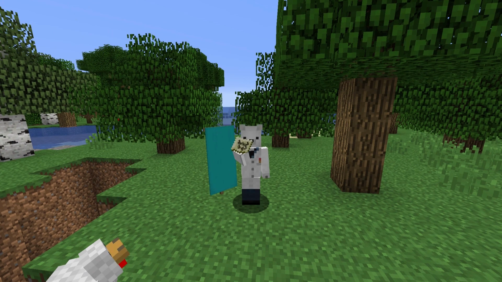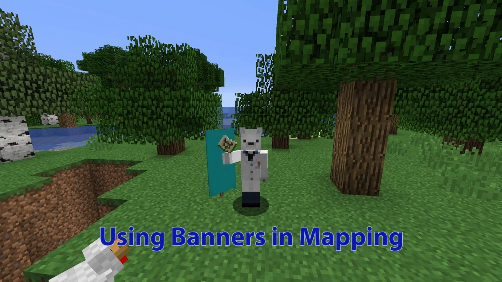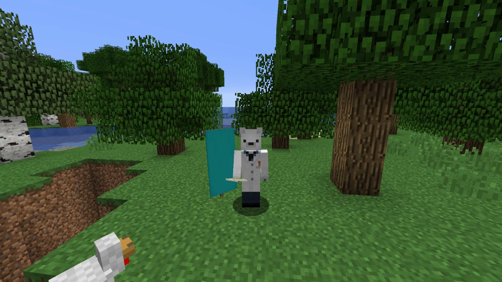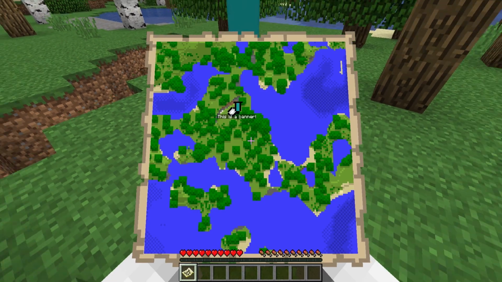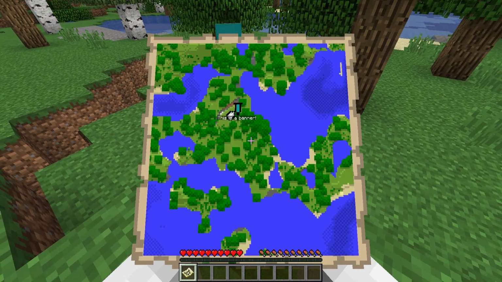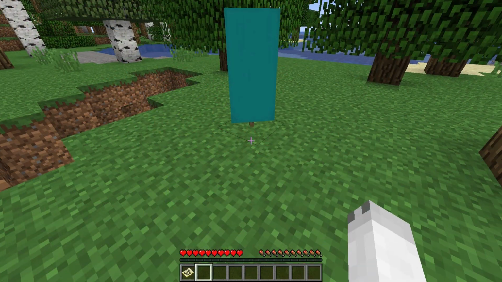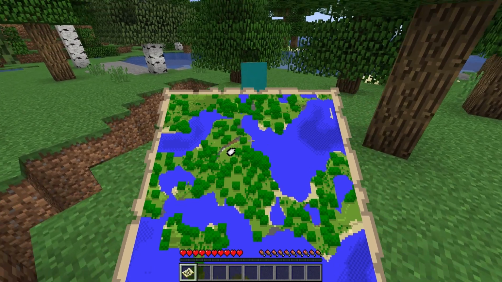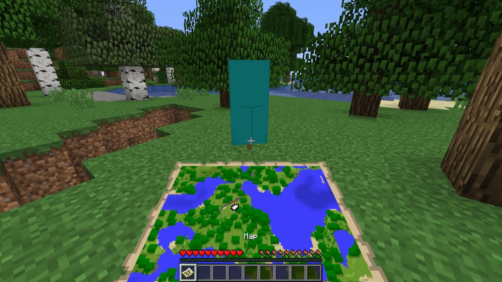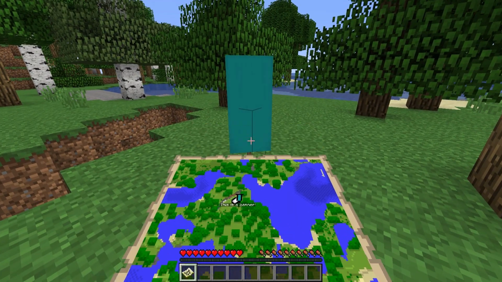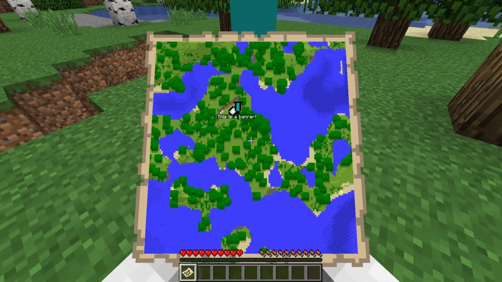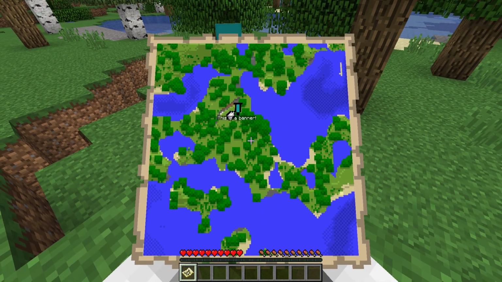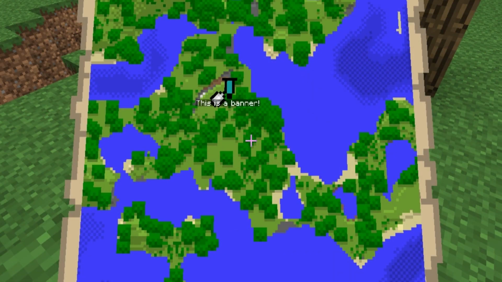A new and interesting feature for banners in 1.13 is that they can be used as a checkpoint on a map. When you place a banner and open up your map, you will see a mark on your map that is the same color as the base color of your banner. When you place your banner, they won't appear straight away on the map. You need to right click the base of the banner while holding your map. And if you rename your banner on an anvil, it will show up as a little caption to whatever you named it. This is a great way to mark important points on your map.